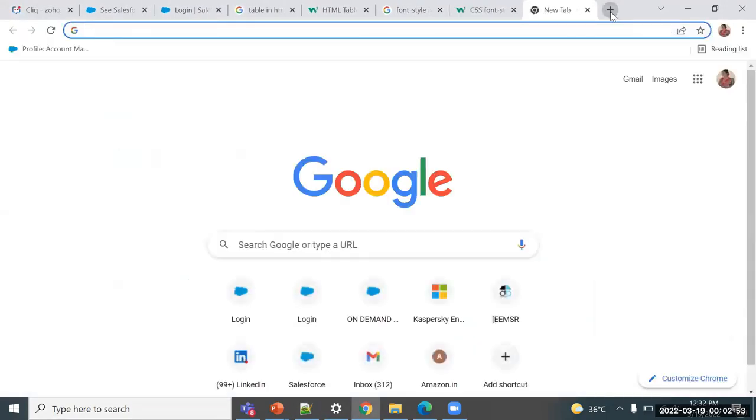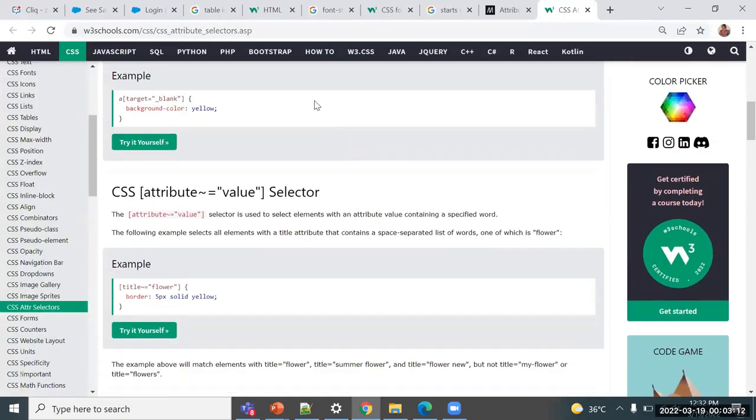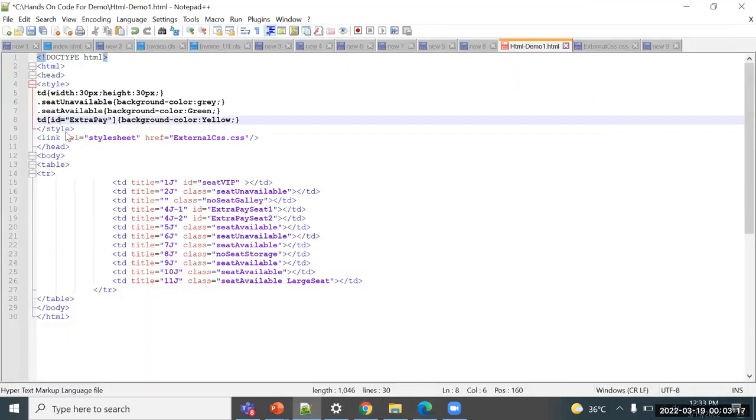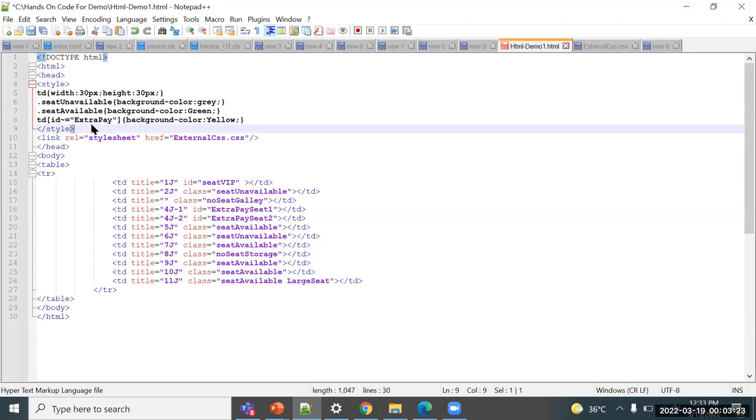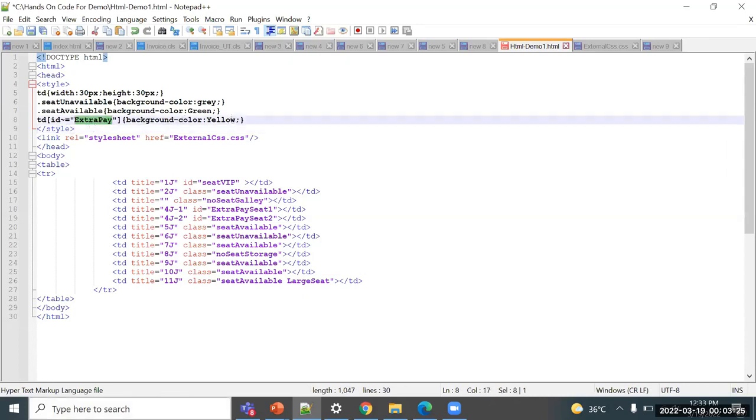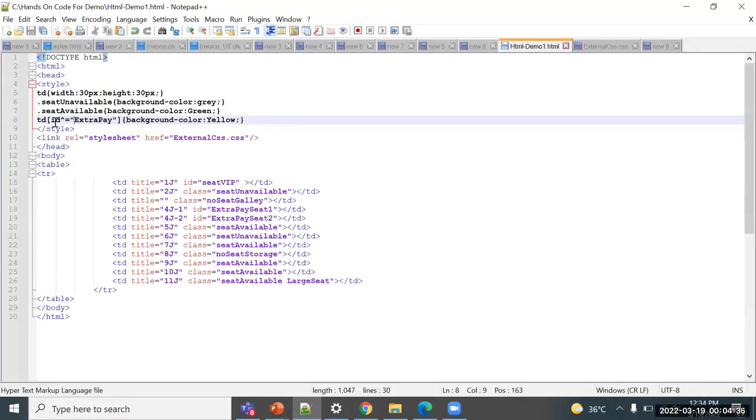So that is the attribute selector. Some characters are there. This is to expect a match where the value contains. So if the ID contains extra pay, apply this background styling. So that's what is given here. I'm saving this. We are rerunning this program. It means select all the elements that have an ID starting with extra pay. So these are the different types of selectors available. The main items are class selector, ID selector, and attribute selector. So we have seen everything here.